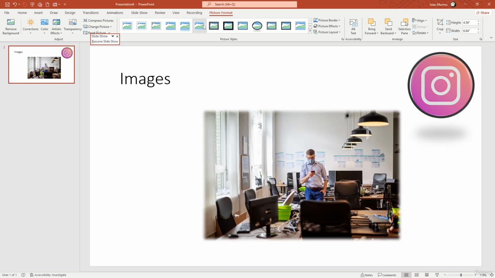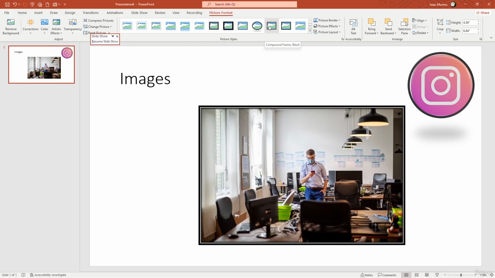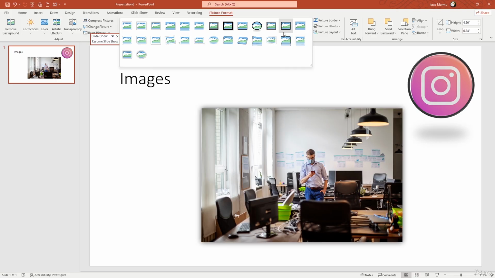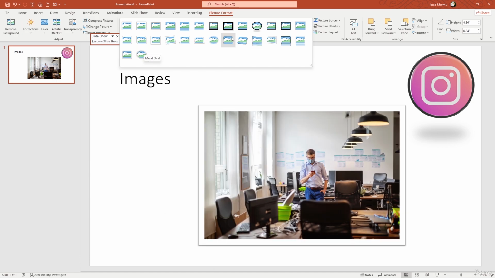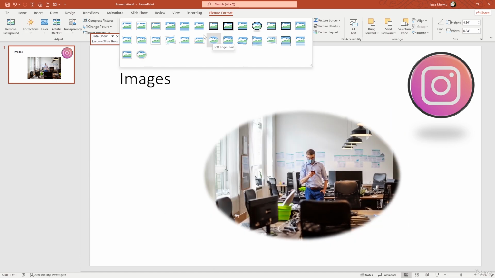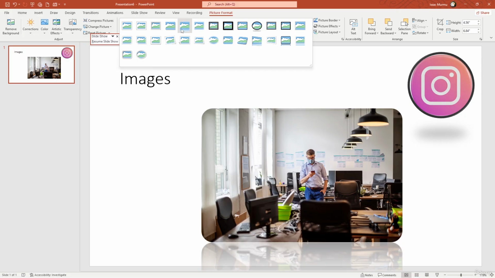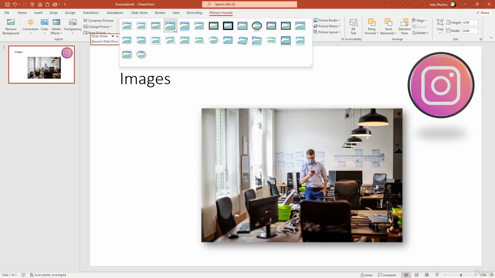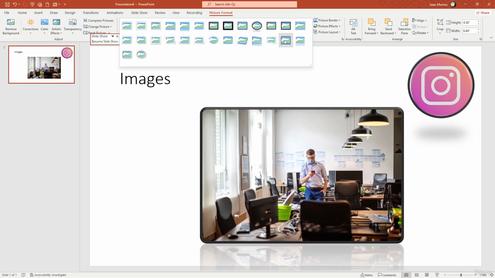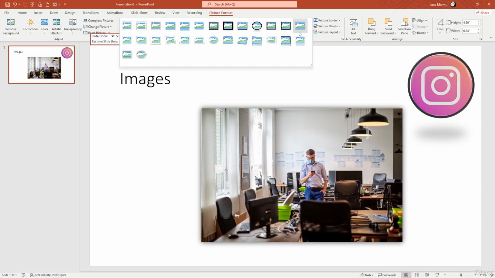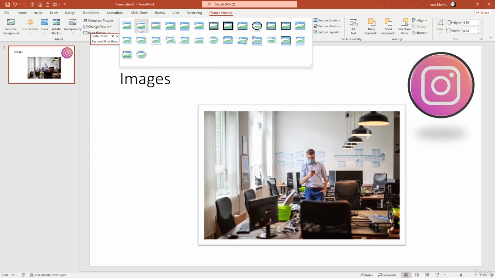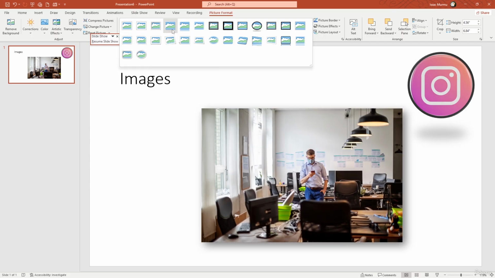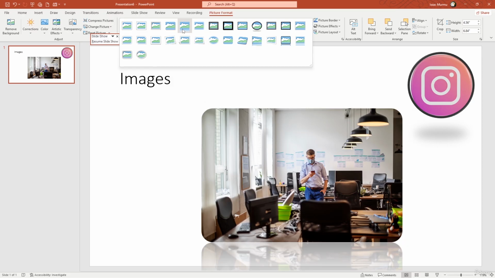So if I'm going to go to the rounded one, or this is the metal oval, or let's say the rounded rectangles, or the reflected, or the centered rectangles, or this is the simple one, or let's say the metal frame, or drop shadow rectangles.